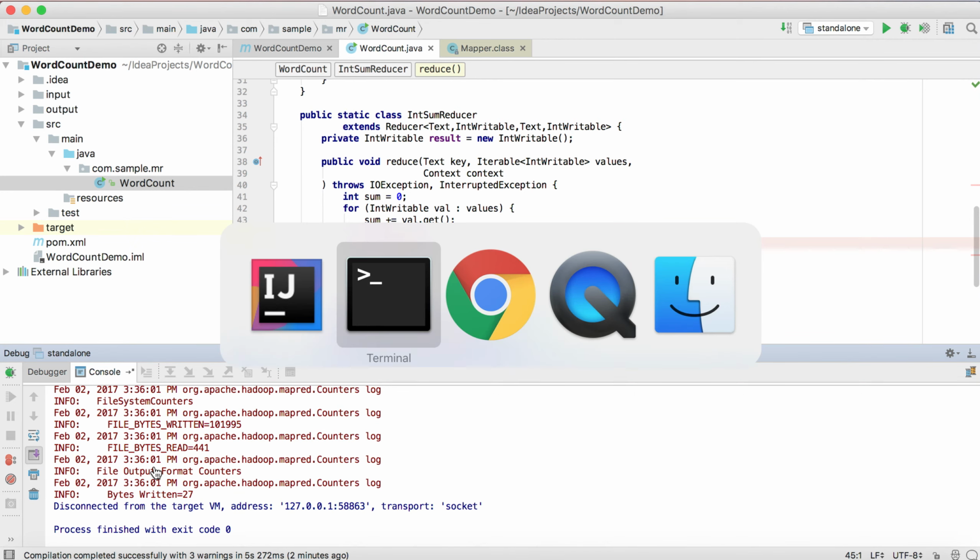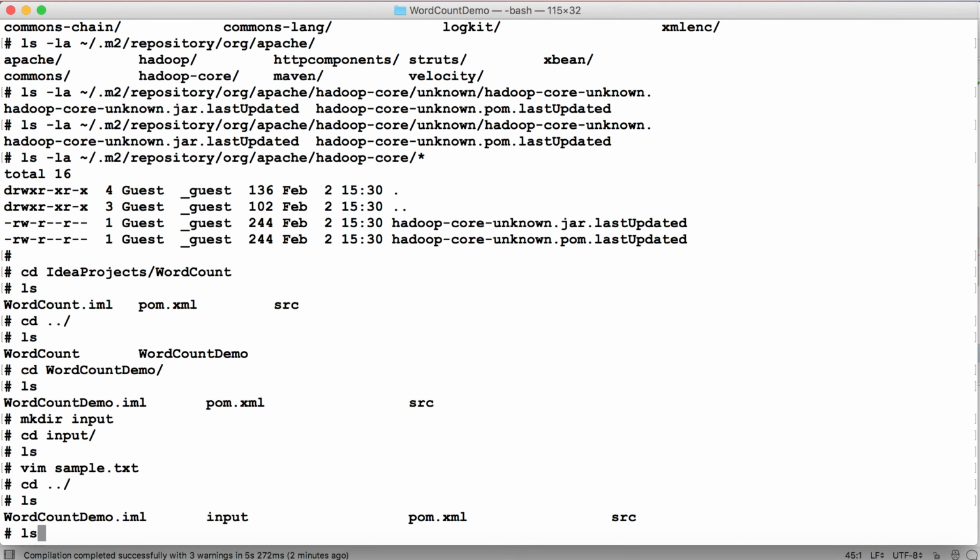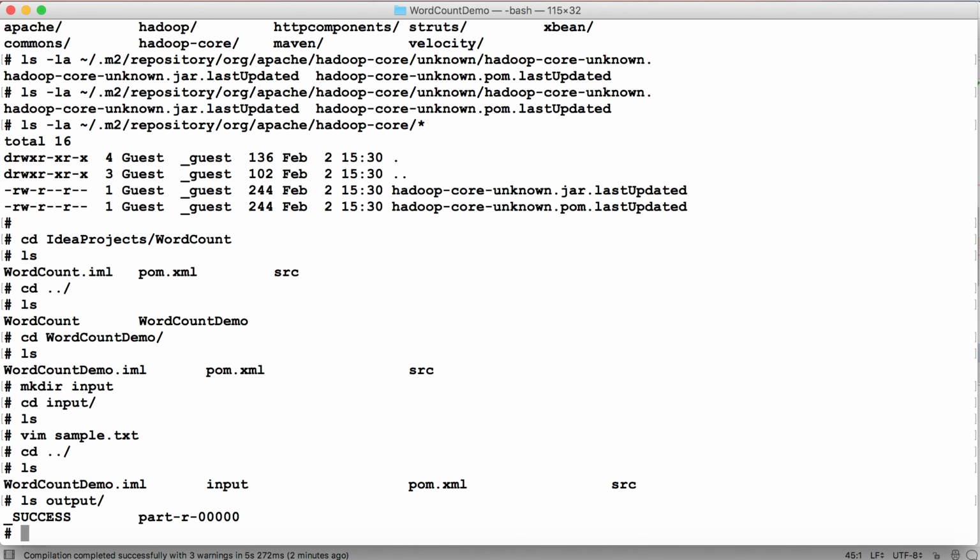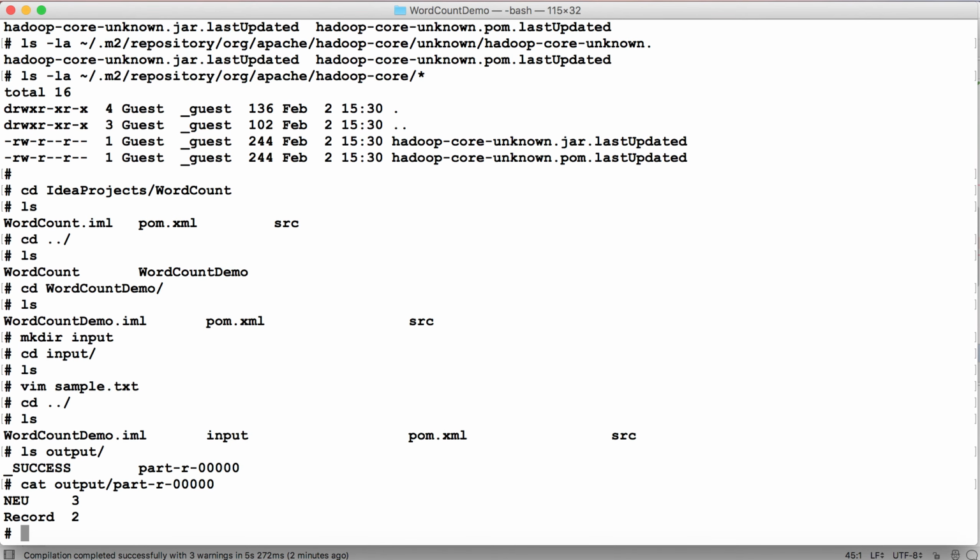Now we just need to head back and look that we have a directory called output here and it has a file called part-r-00000. So that's our output file, NEU 3 and record 2.